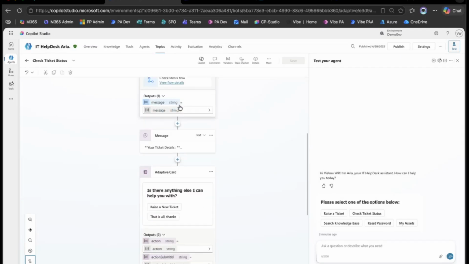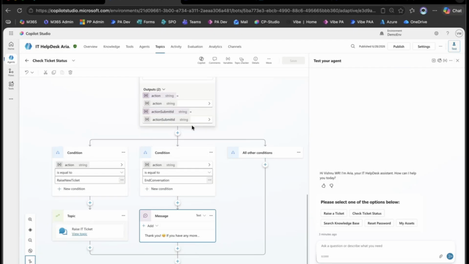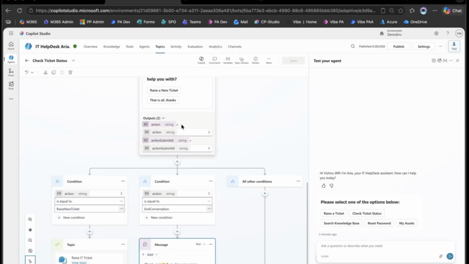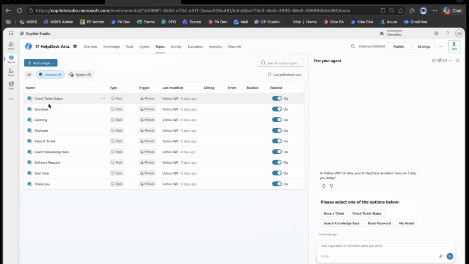And also after it provides the ticket detail, the agent will give further options: that they have got all the information or they want to raise a new ticket. They can use the option raise a new ticket to raise. Later I will show you in the demo. So this is a check ticket status topic.